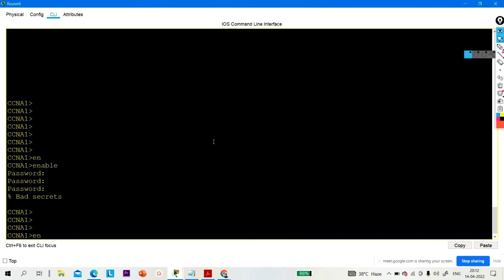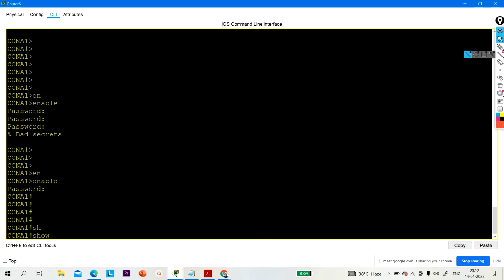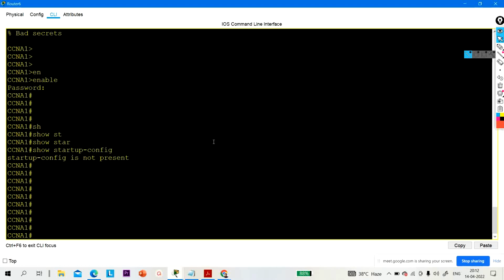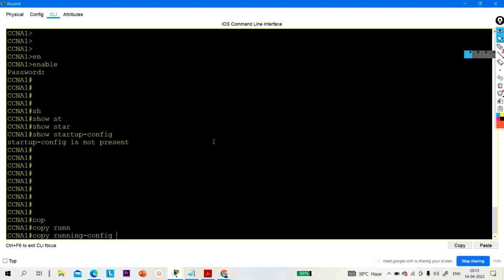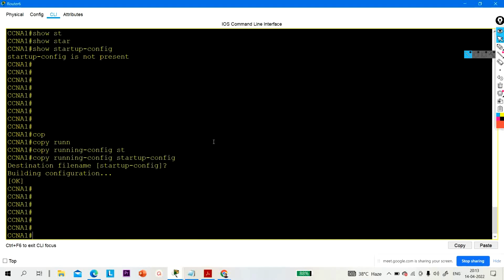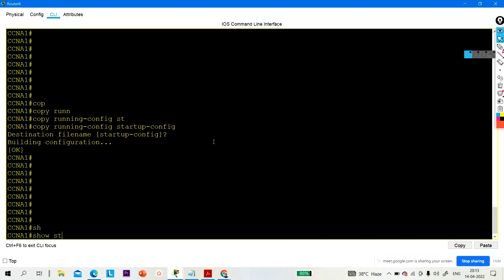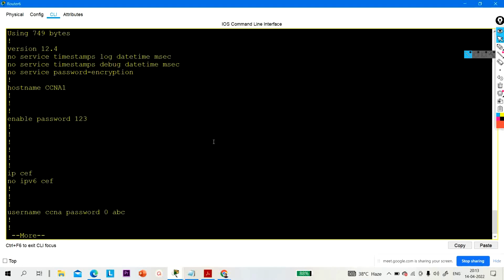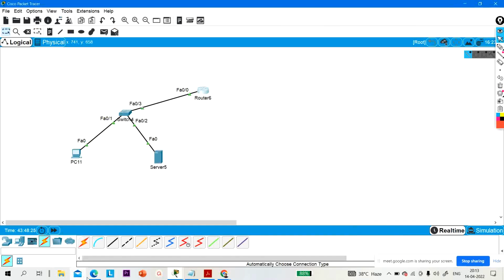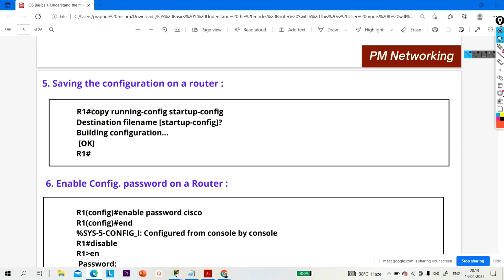So first of all, let me show you NVRAM. There is nothing. So the startup configuration, you can see there is nothing, right? Now I want to save my running configuration. So the command will be copy running-config startup-config, right? Now let me show you the startup configuration. See, now there is the complete configuration in NVRAM. Now if the power goes down, my data will not be lost, my configuration will still be there. Okay, so this is the command.